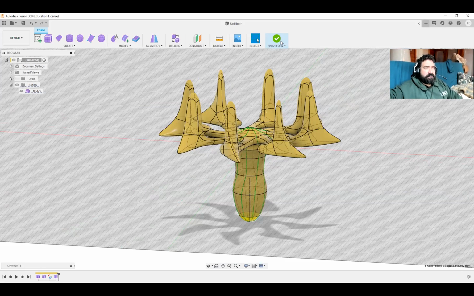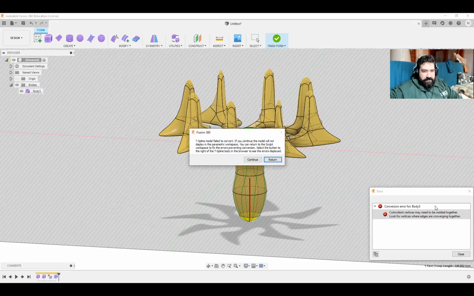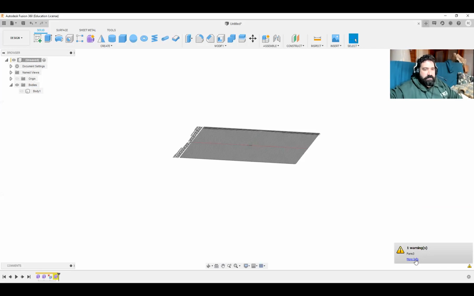So finish form. Coincident vertexes. That's because I drew those points out too far. It made some problems. Failed to convert. Project, display in parametric workspace. Okay, that's fine. Continue. If it goes wonky, whatever.